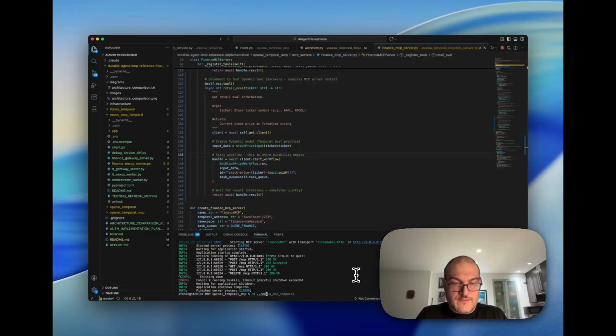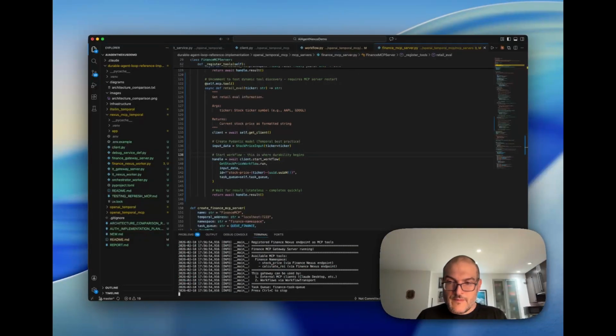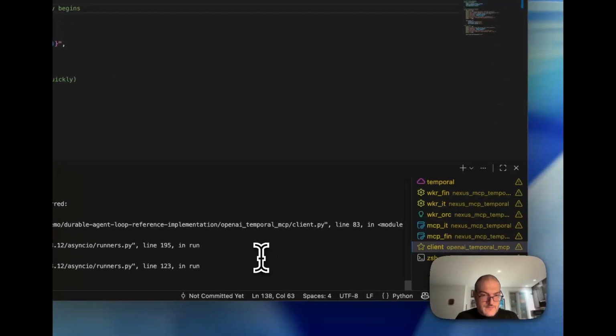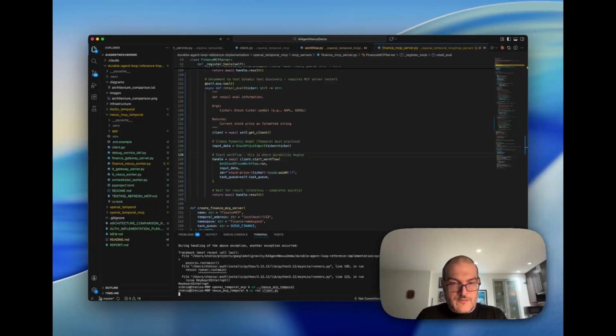cd nexus, uv run. This is the finance gateway. And the client: run client, yeah, same client.